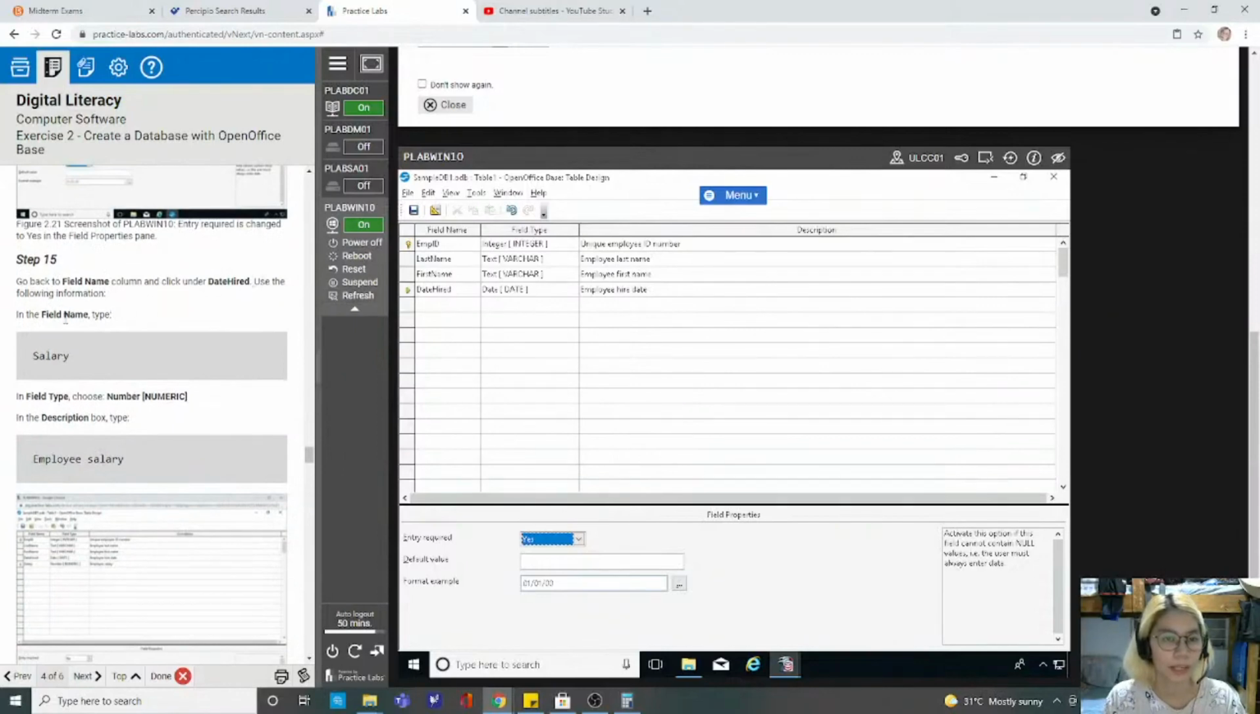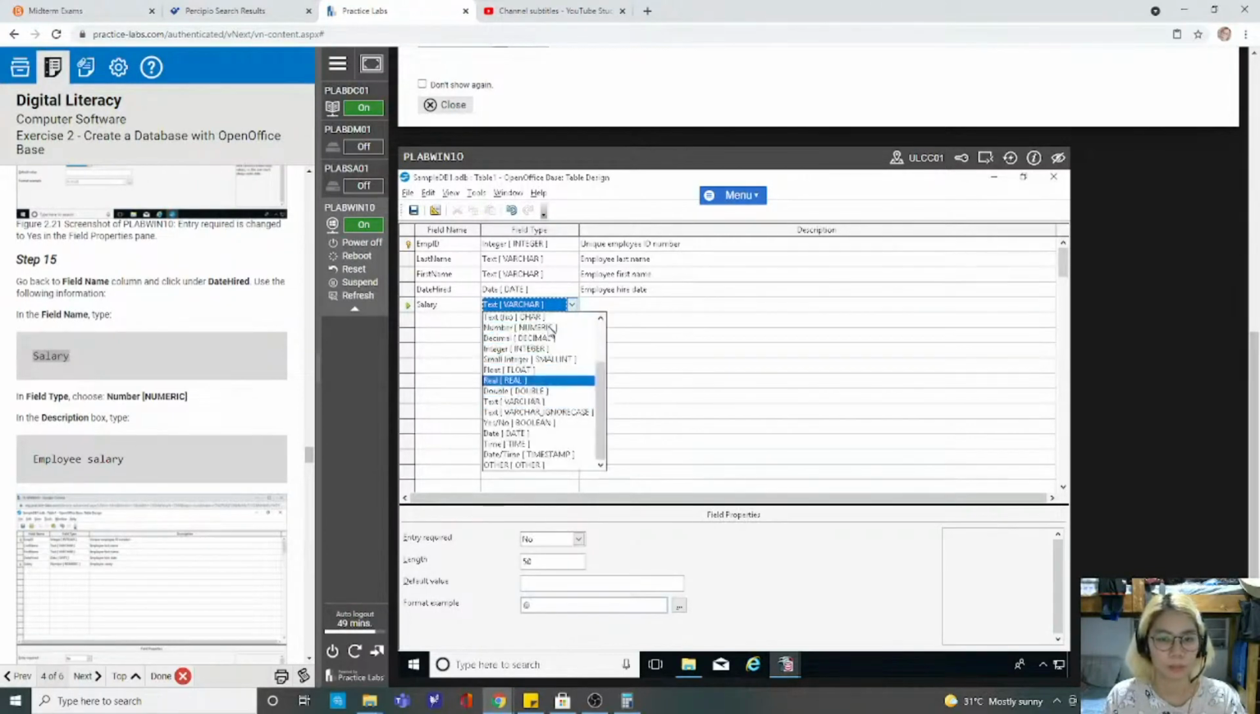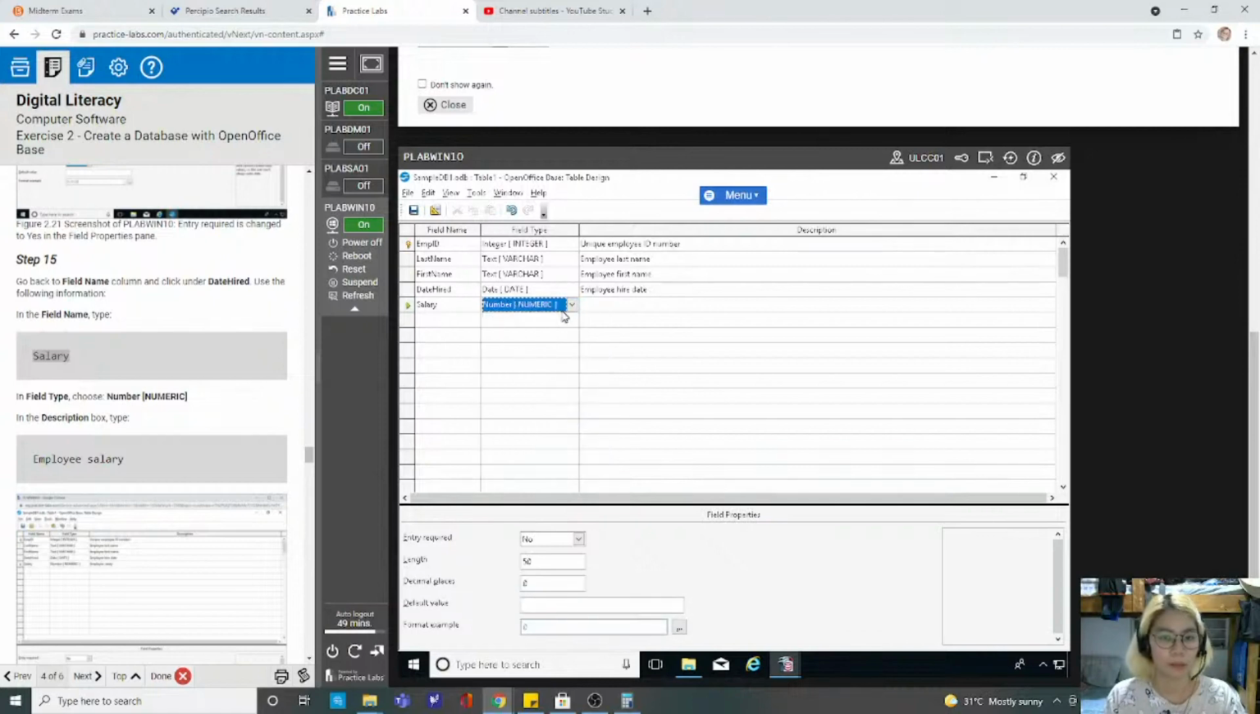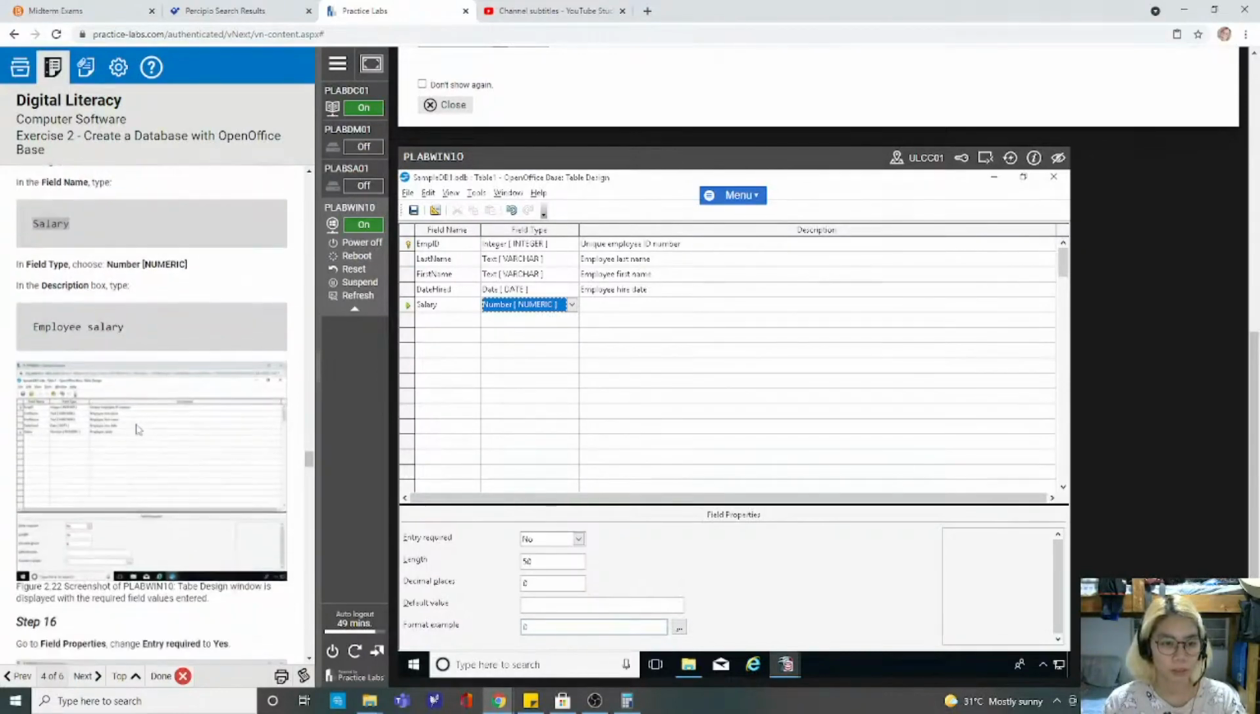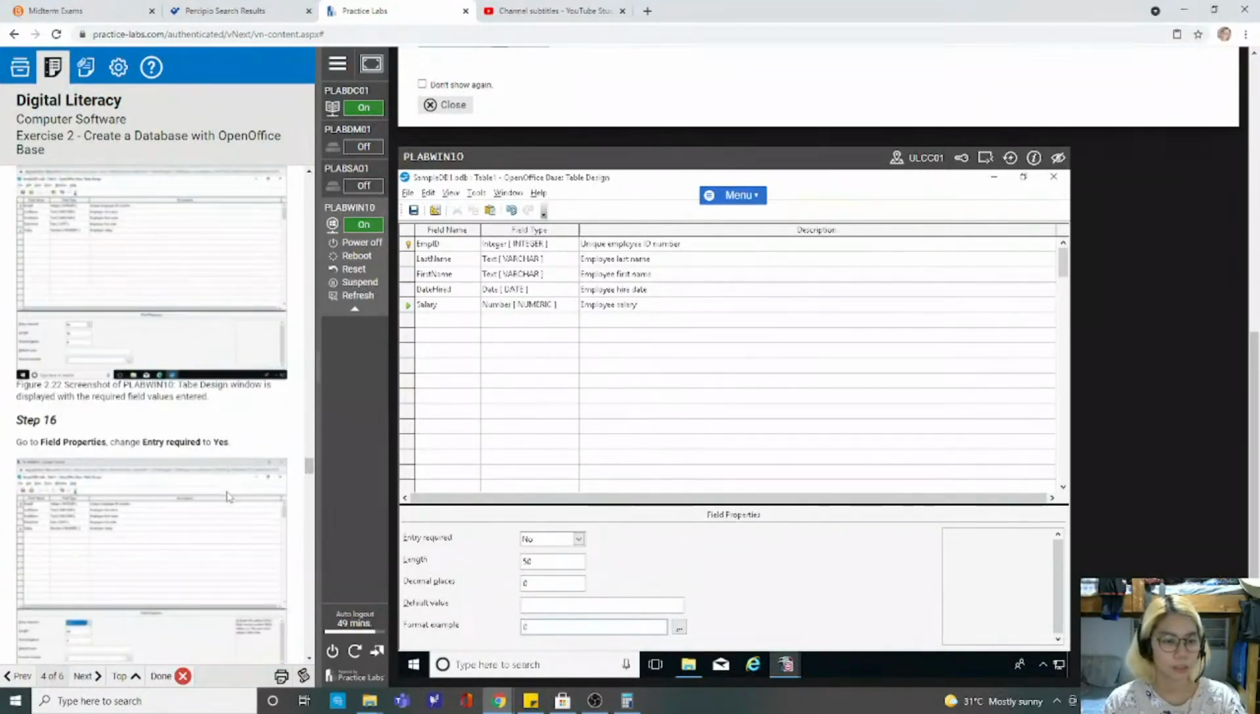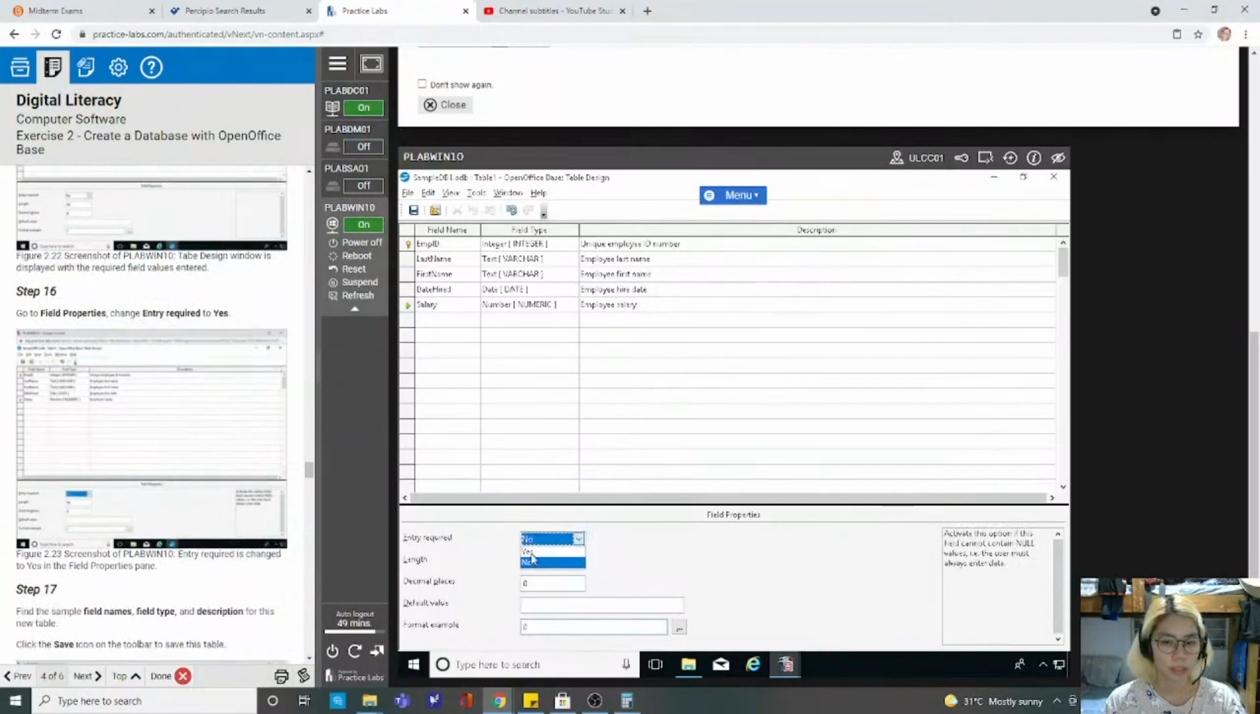Okay, so under date hired, let's put the salary, and that will be number numeric. When we put number numeric, a decimal is allowed there, unlike the integer. So in the description box, it will be employee salary. And yes, in here.